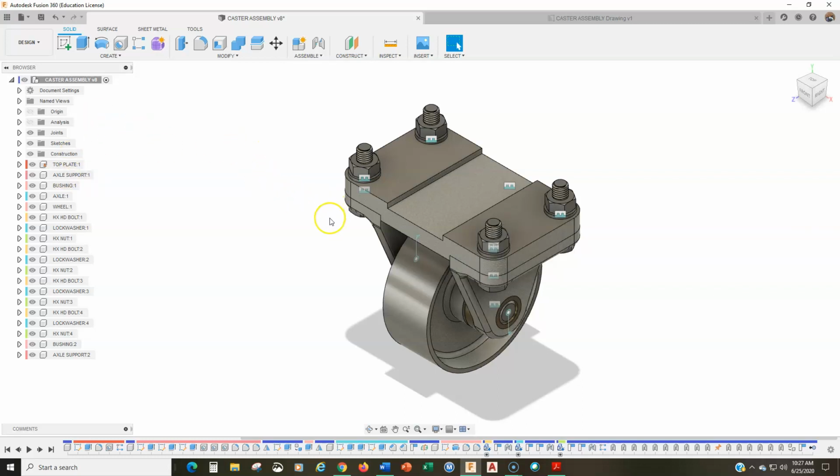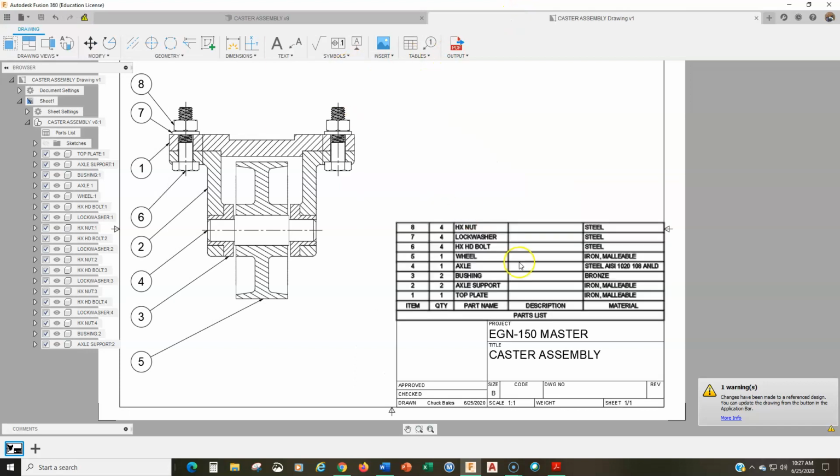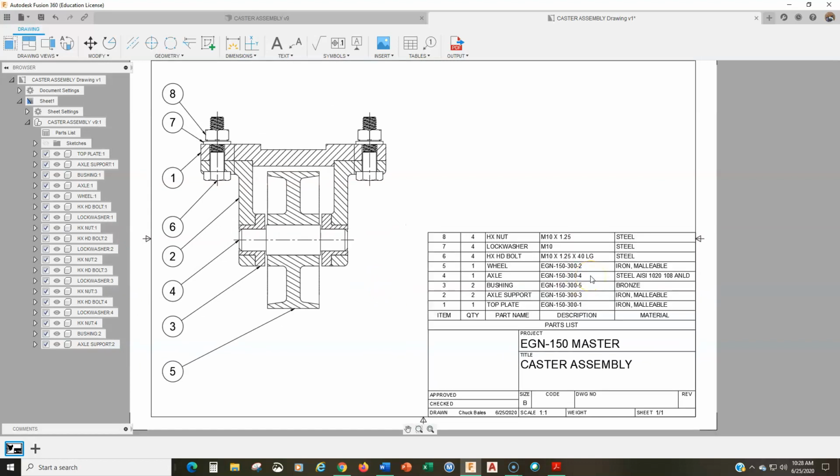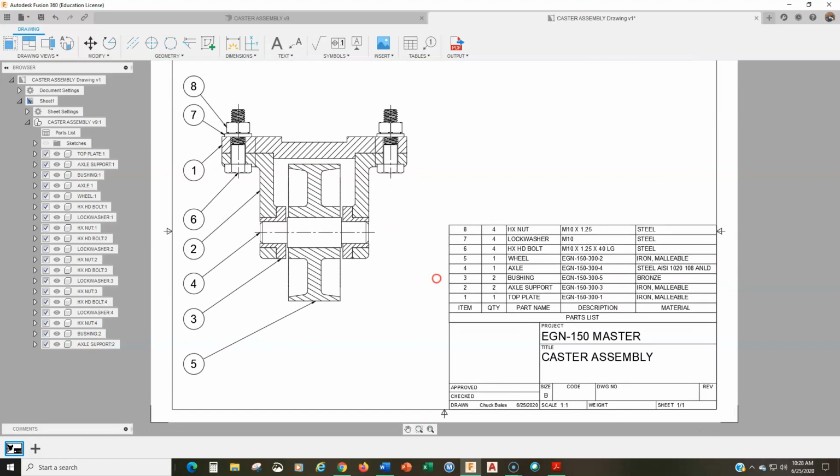So now, how do we get it to update the drawing? Well, we save this. So we go to save. Yes, and now watch what happens when we go back to our caster assembly. Notice we get a warning down here: changes have been made to the reference design, and we get a little triangle symbol up here. So what I need to do is click on this triangle, and look at that. Isn't that nice? So yeah, everything is good here.